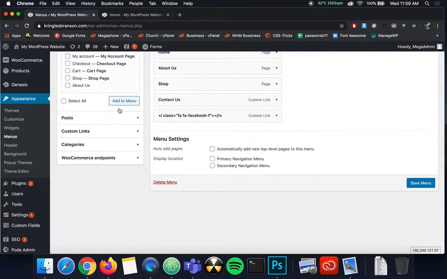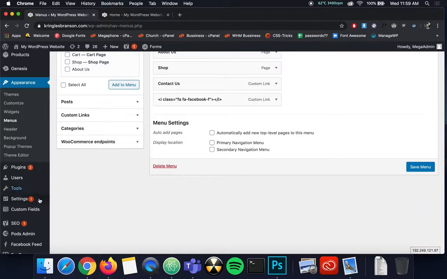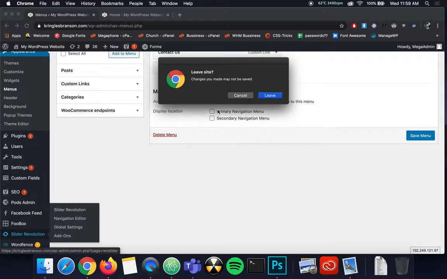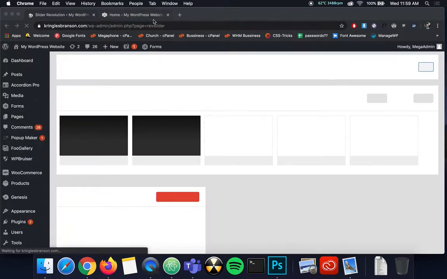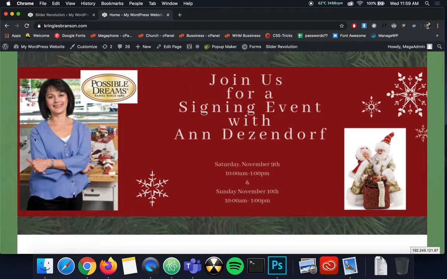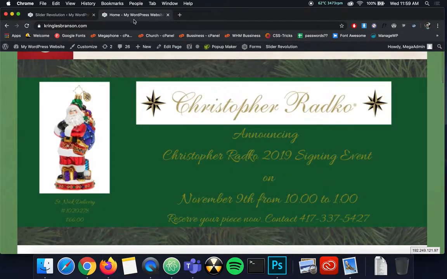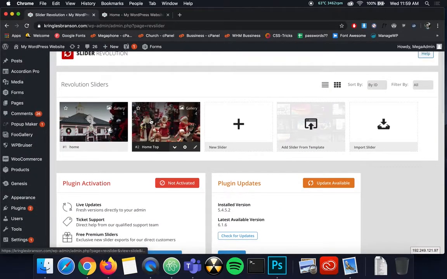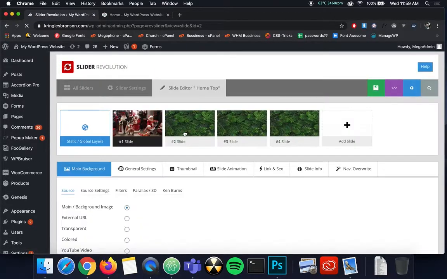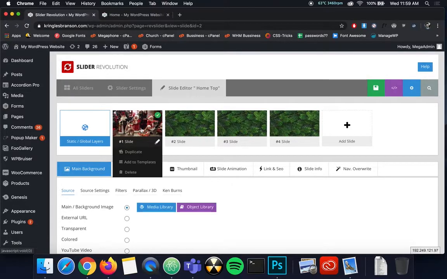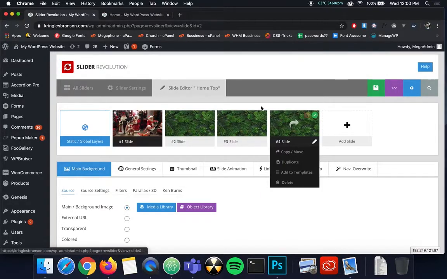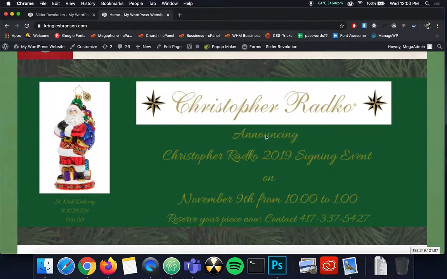The last thing that we're going to go over now is going to be slider revolution. Slider revolution on your site is going to be this slider here at the top of your site. It's currently going through 4 different slides. That's going to be home top. This one here says gallery with 4 images. If you click on it, it'll bring you to the slider. So you see we have your main slide here, and then your 3 slides featuring the different events you have here.